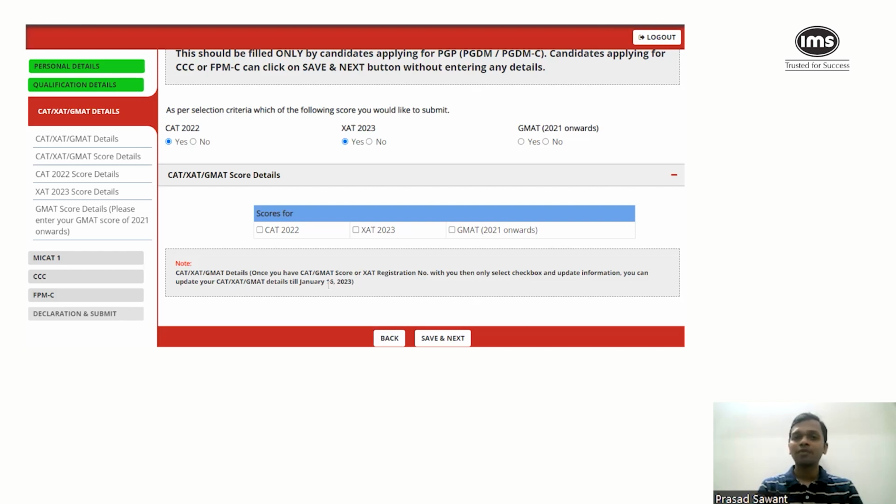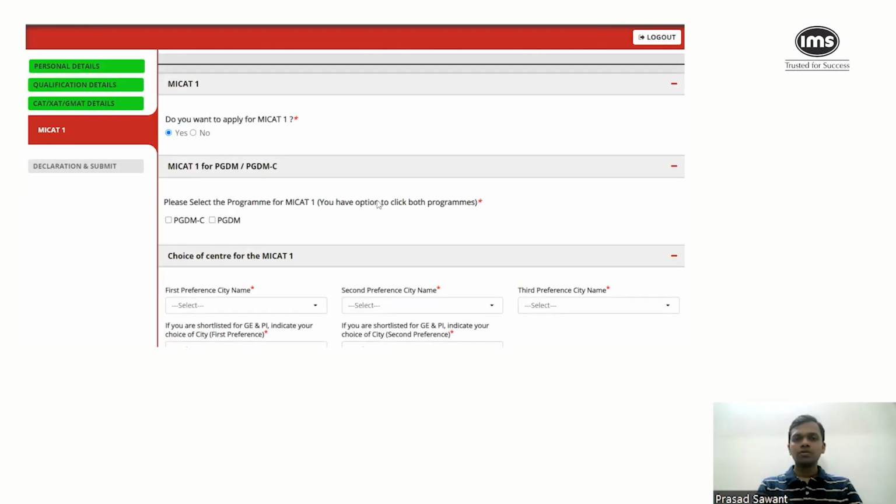So you'll definitely have to take either the CAT or the XAT or the GMAT in addition to MICAT if you're applying for PGDM and PGDM-C. So please keep that in mind, make the appropriate selection, and once you have the result, you can come here and update that. The next part is entering details of the program.